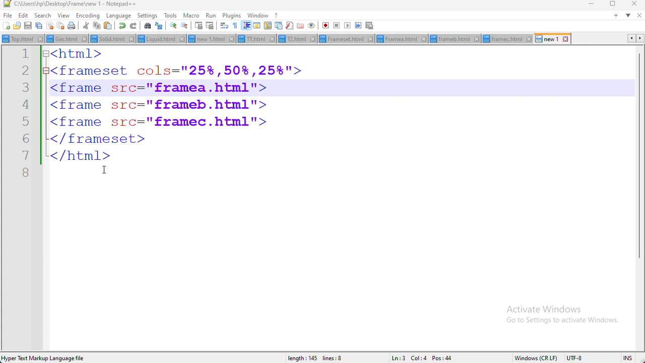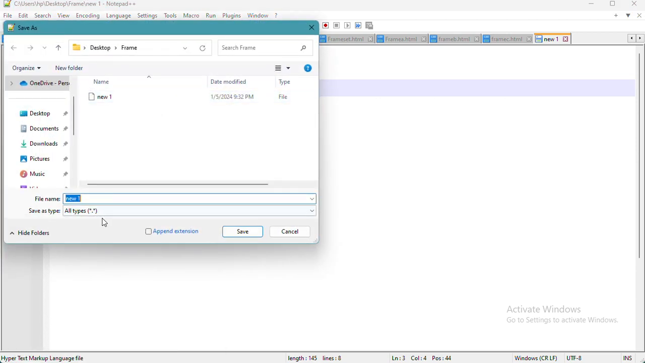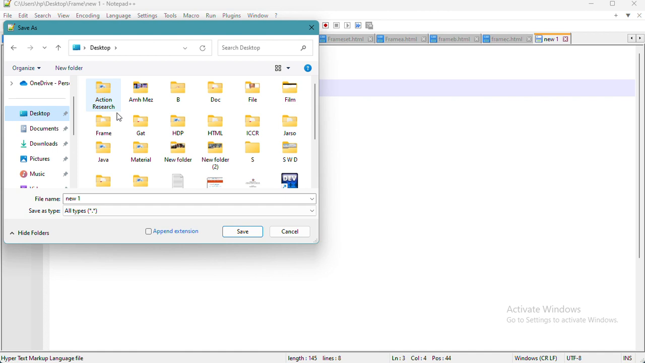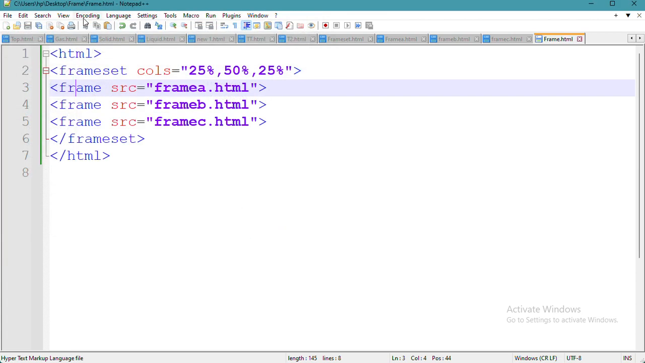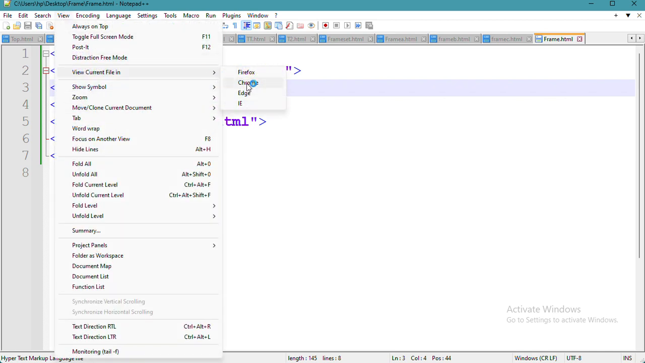Sorry, the problem is we have to save the program with the file extension .html. This is the error that I have done. Save as, look on desktop. Okay, selecting the frame directory that I have selected. Now look here, frame .html. This is the point, this is what we made the mistake on. Now let us see what will happen.